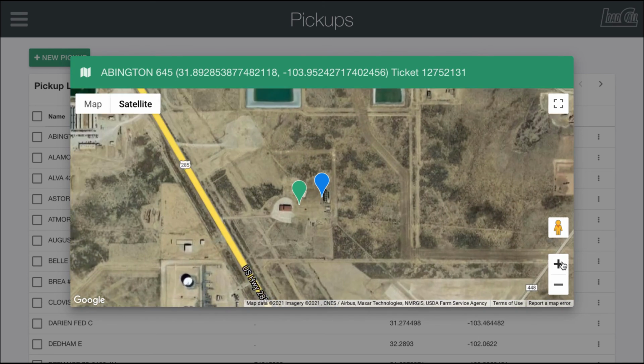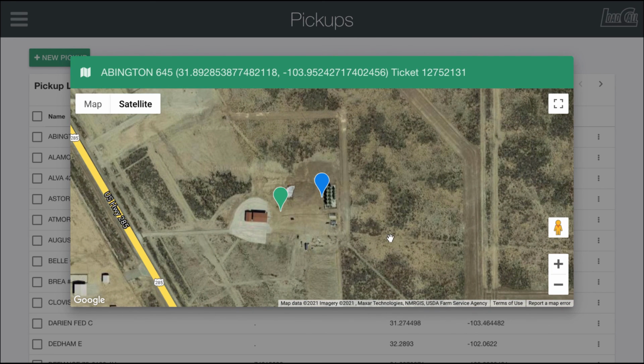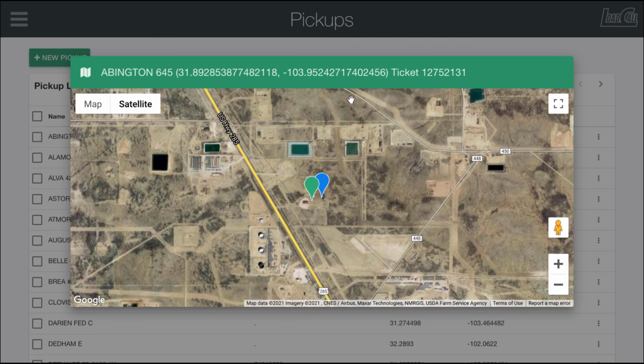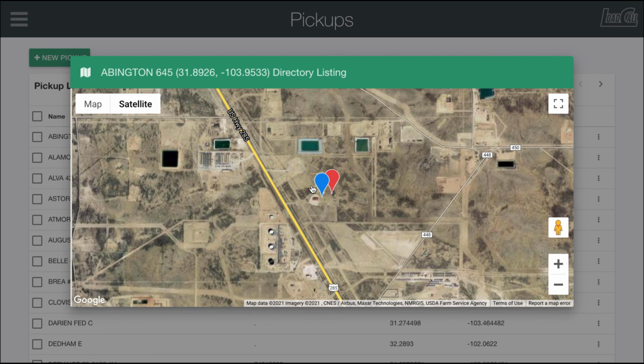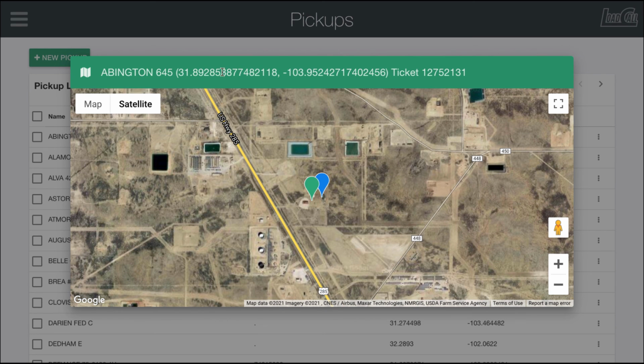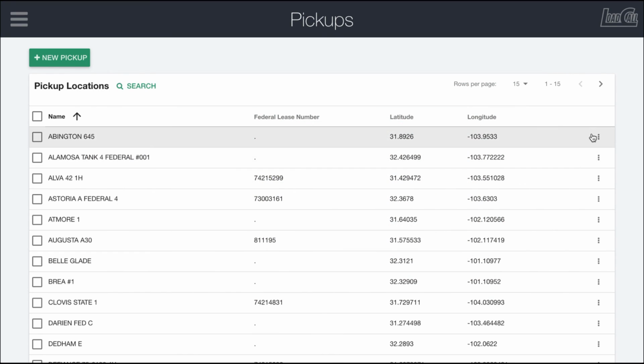Usually these are pretty spot on. The driver that went to this location recorded that as his pickup location. So if you click on the pins, you can see this one's the one that we have listed. And this one that usually has a lot more digits is the one that the driver put in. They're pretty much the same, so no difference there, but that can be helpful to see the difference between what the driver's putting in and to see if it's off a little bit.